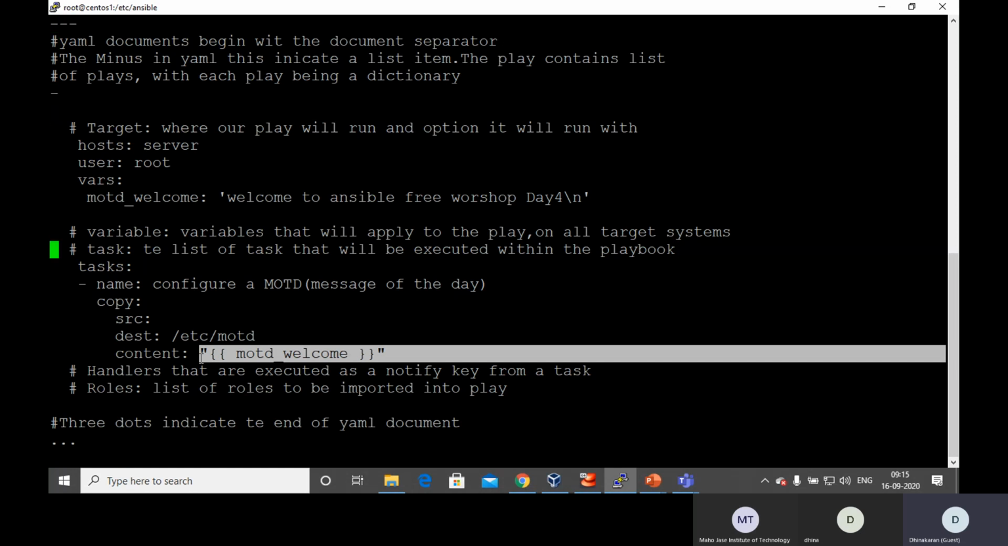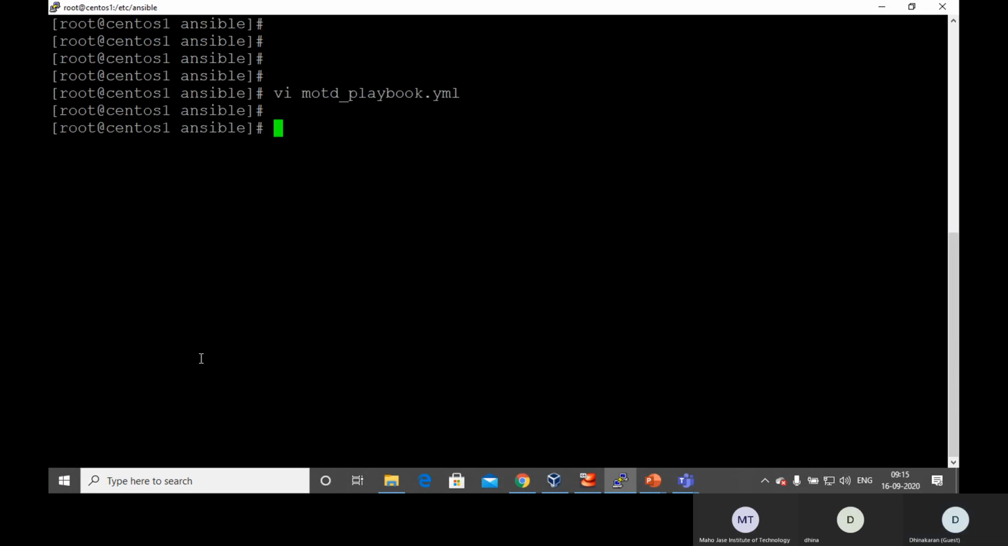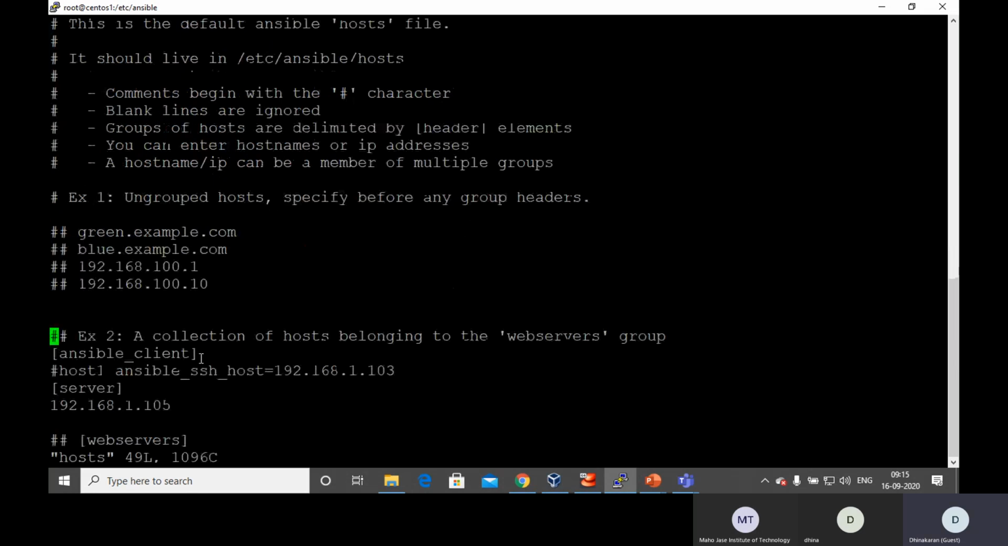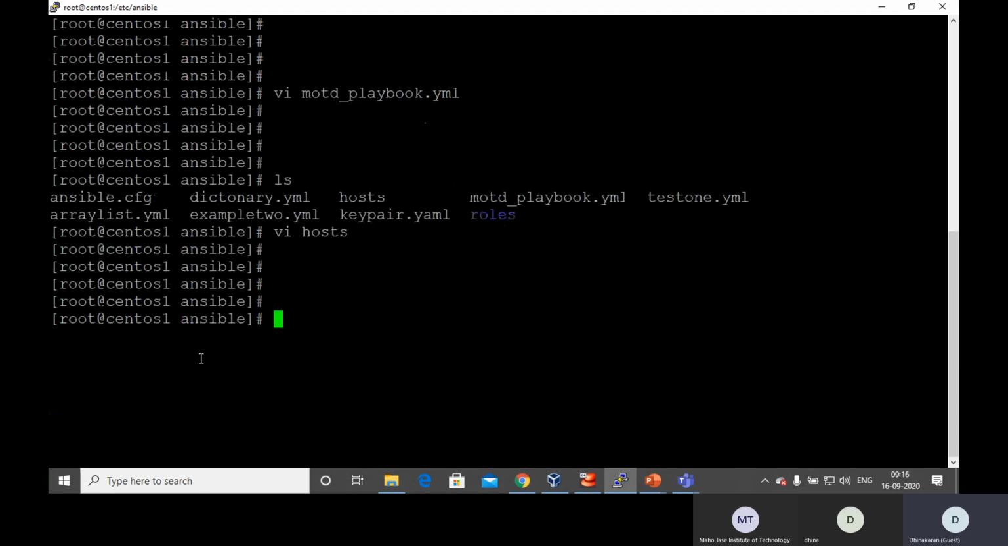Now I'll show my inventory file as well. Cat the host file. So I'm going to show you the inventory. This is the server; I have only one end user node. If you have two or three plus servers, the same message will be reflected on your end user nodes.